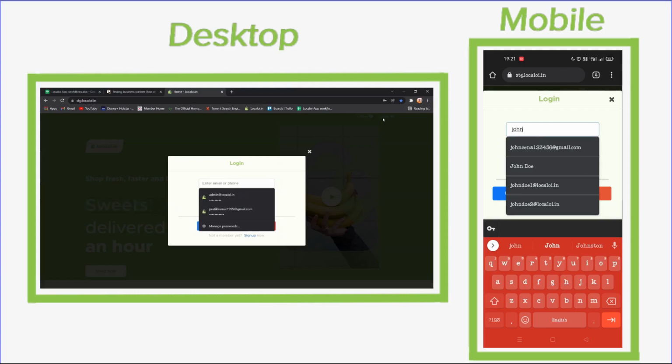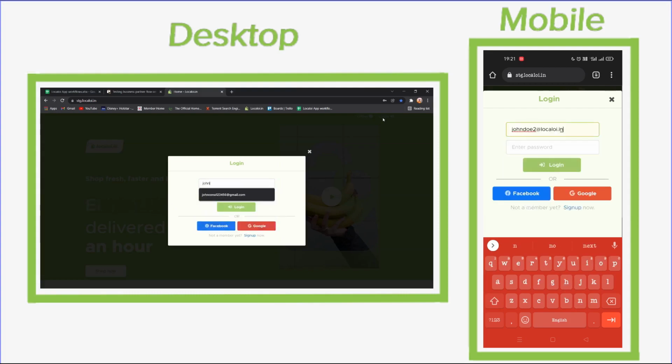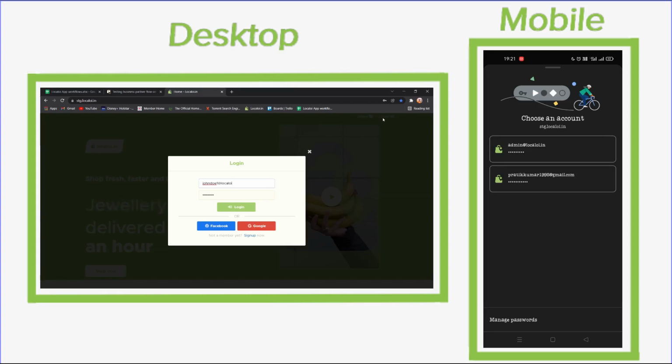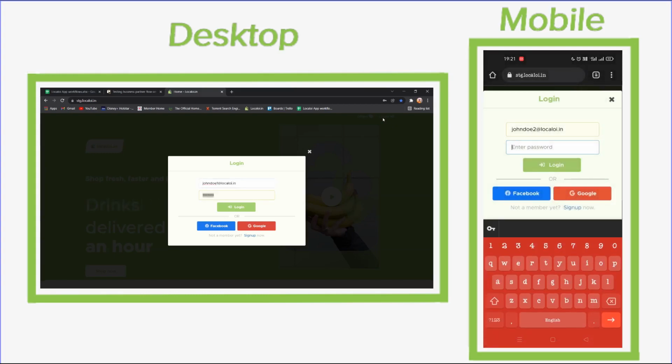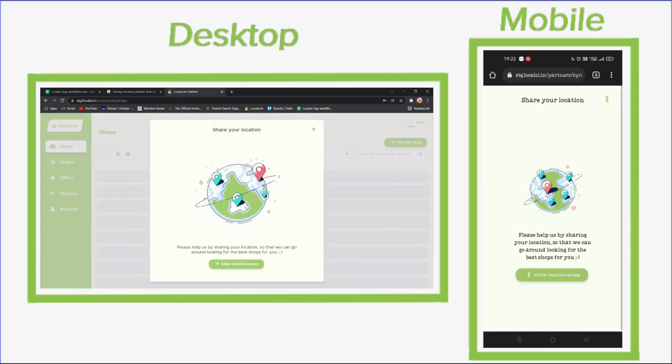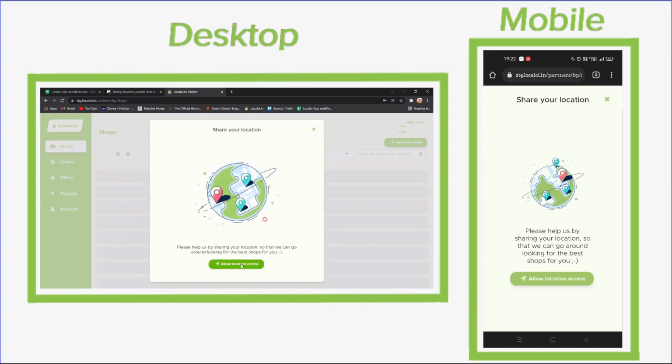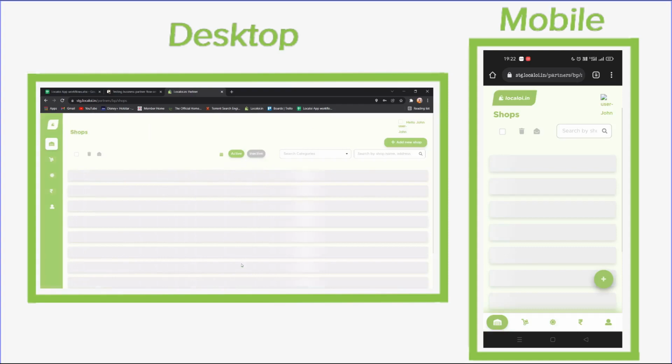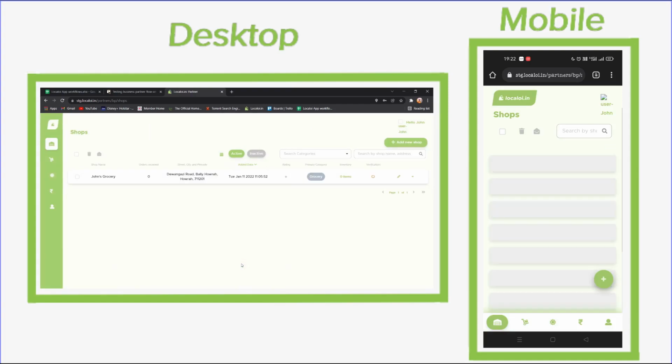I am going to enter my email ID. Now just fill in your password and click on the login button. Click on this Allow Location Access button. Now you have successfully logged in.